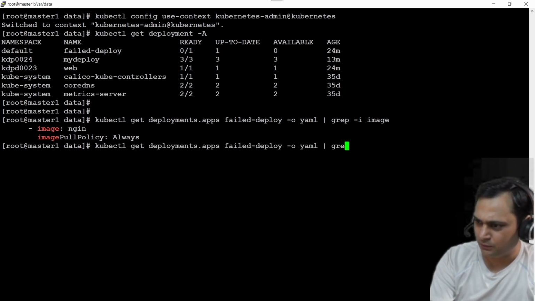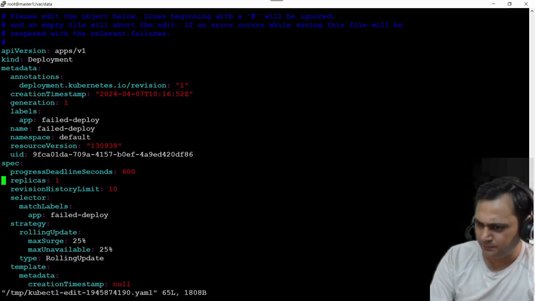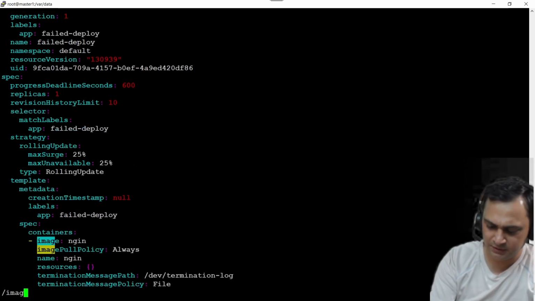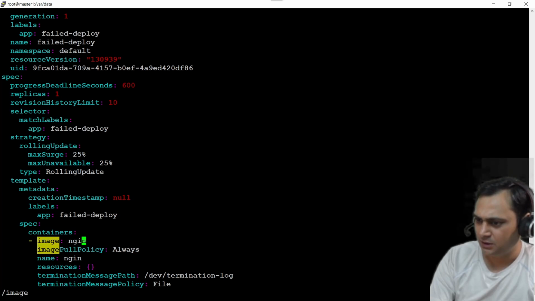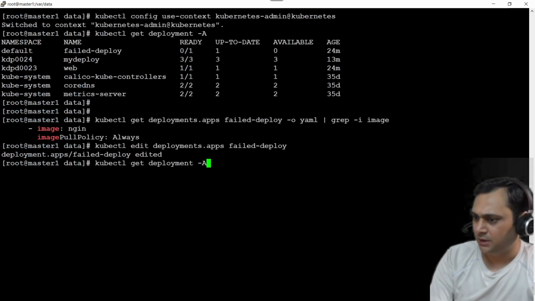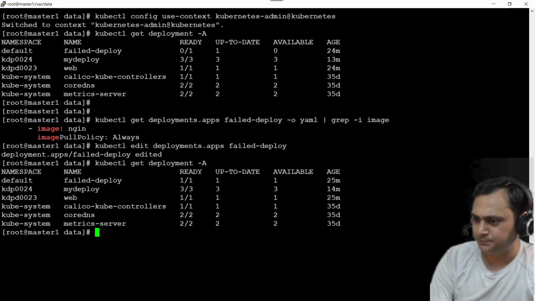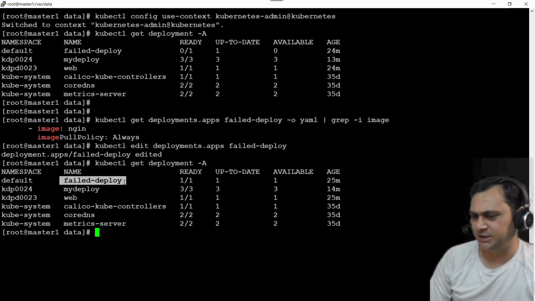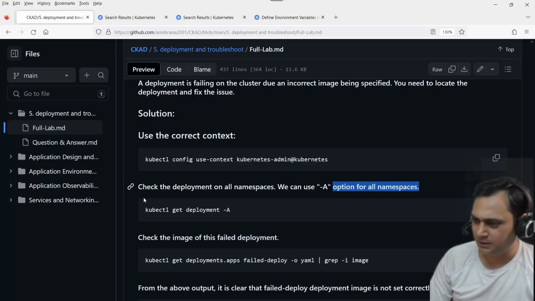What we can do here, close this one, Control A and then edit. Go here and search for image. This is the image here, NGINX. That's it. Let's execute this command again here. Now it is ready straight. That's it. It's very simple here.